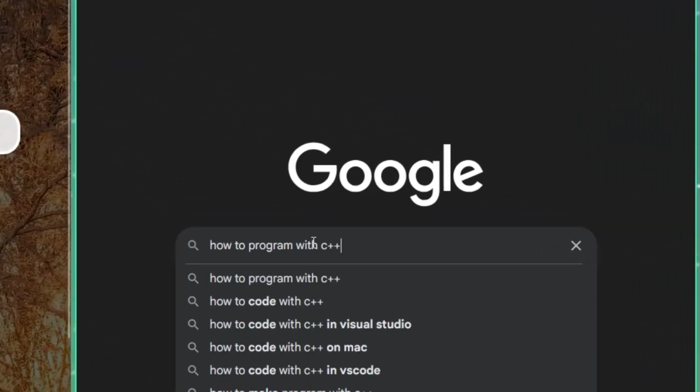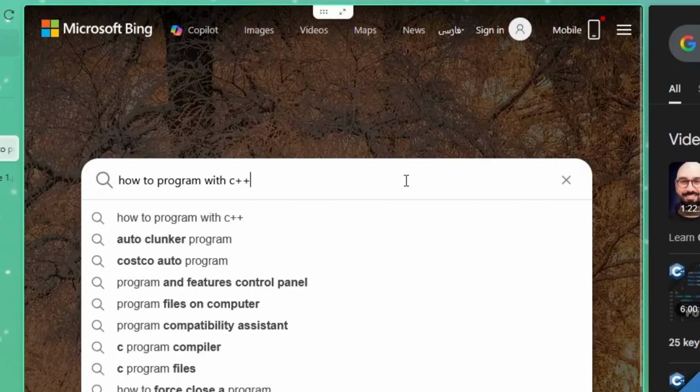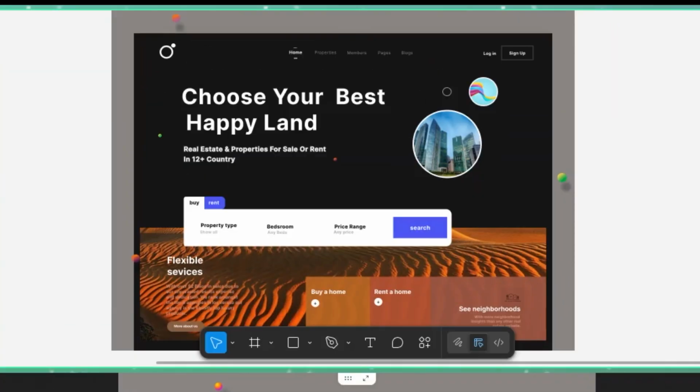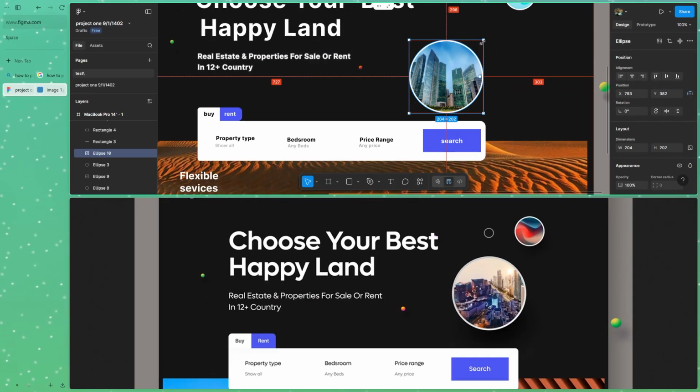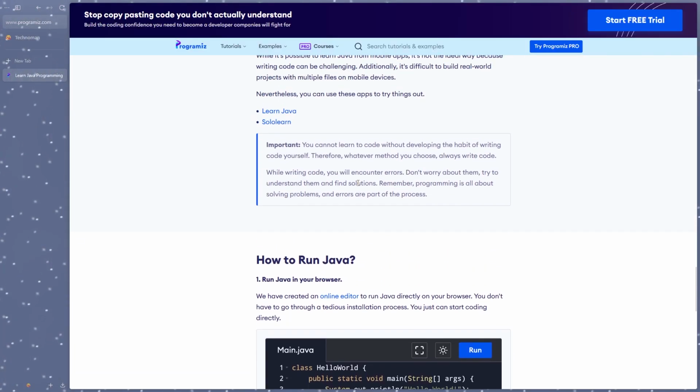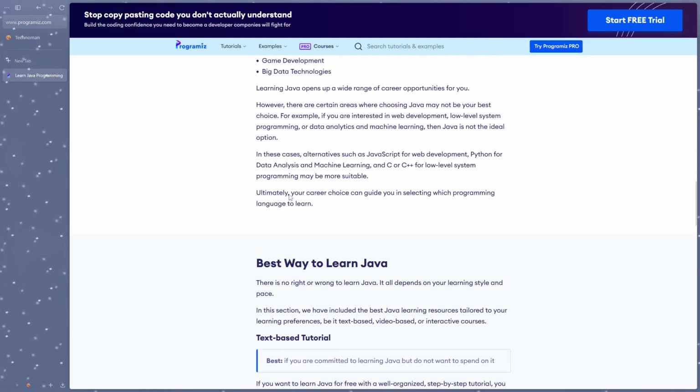Here, I have two search engines, so I search the same thing with both and get different results. Over here, I have my layout and my workspace, where I can design exactly what I need. And in another workspace, I'm studying. I honestly really enjoyed this app, and I genuinely like it.